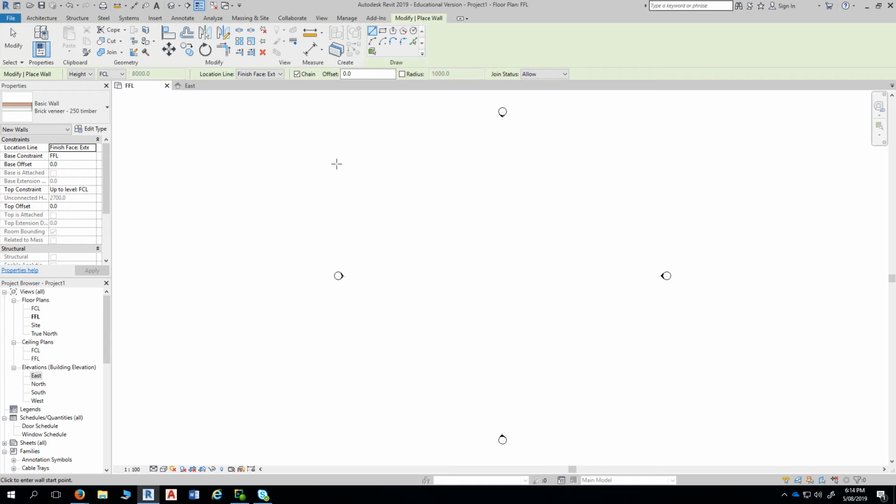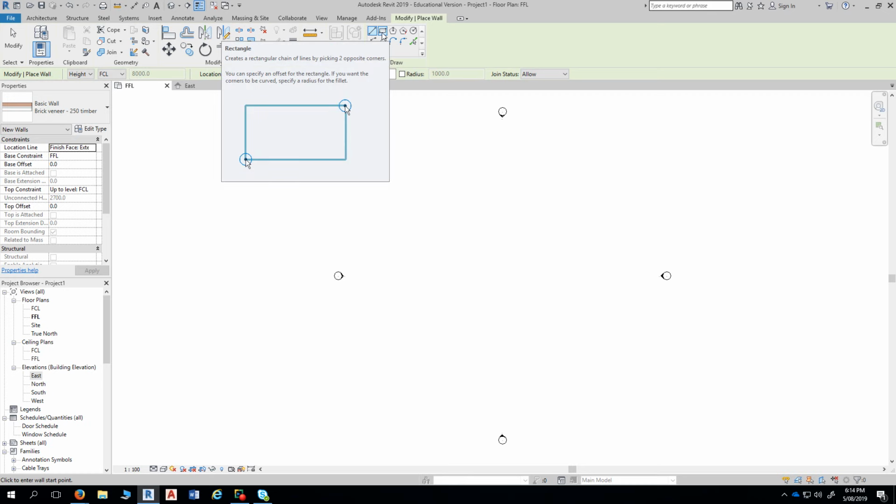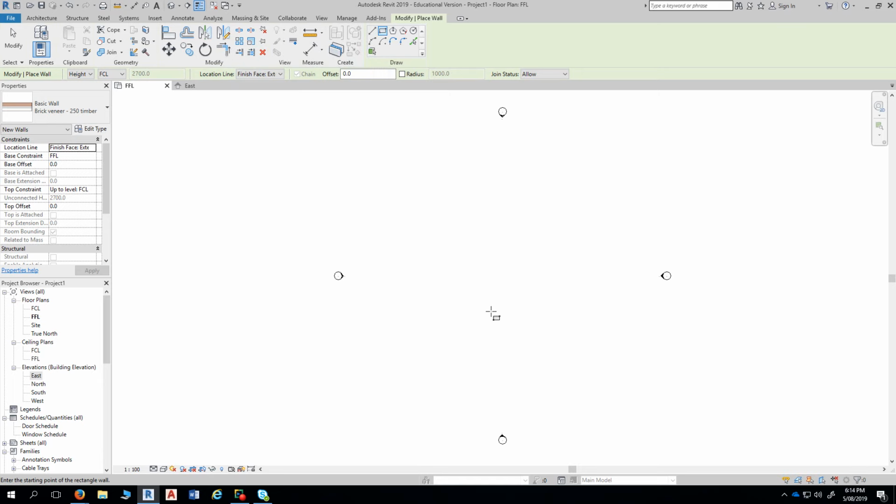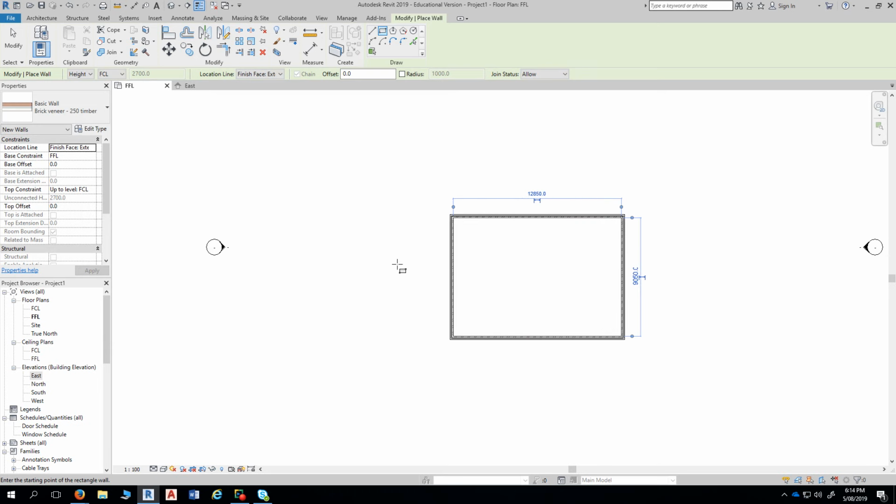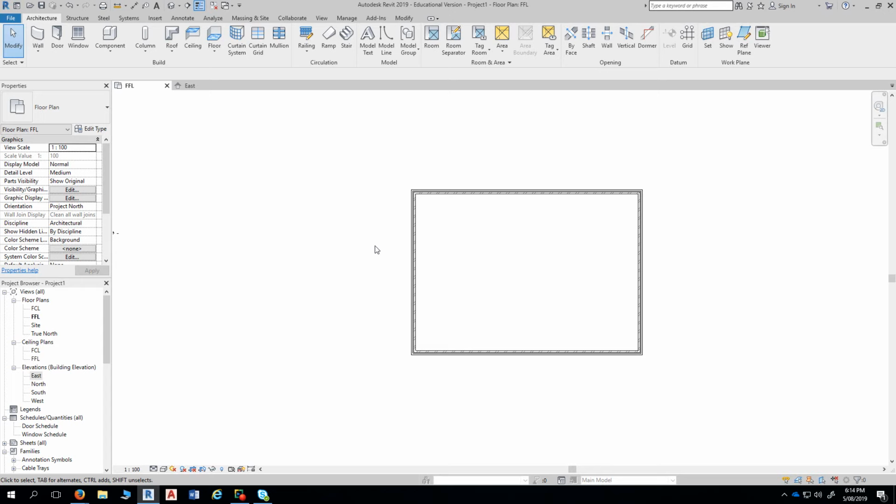If it's a rectangular building, what's the quickest way of drawing it? Do I draw 4 walls? Rectangle. Okay, so using the rectangle tool here, we basically draw 2 points, lower left and upper right, working in the middle of the view. The idea is just to create the building outline. It doesn't have to be exact to begin with, just roughly.